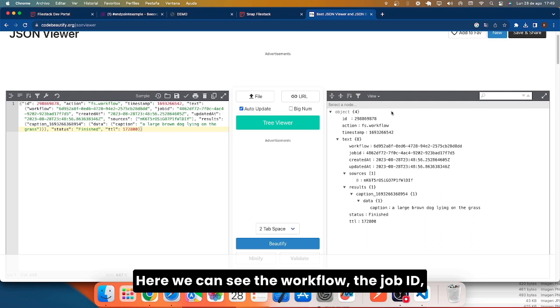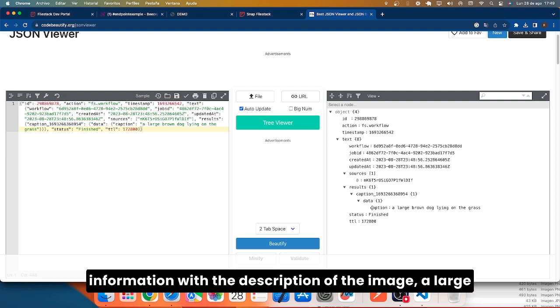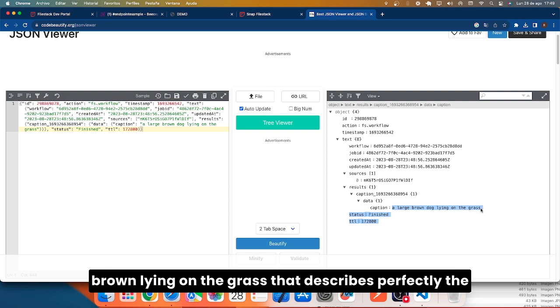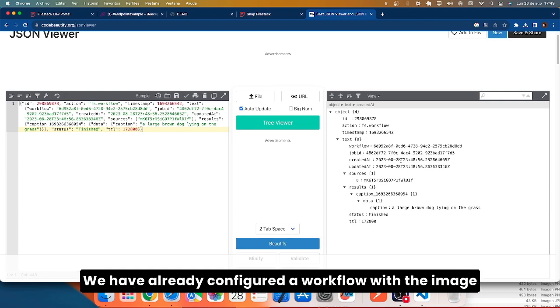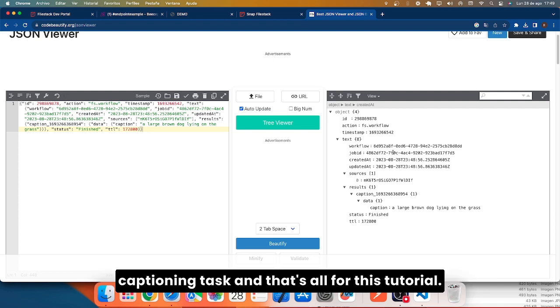Here we can see the workflow, the job ID, the dates, and here we can see the caption information with the description of the image. A large brown dog lying on the grass. That describes perfectly the image that we uploaded. And that's it. Easy as cake. We have already configured a workflow with the image captioning task.